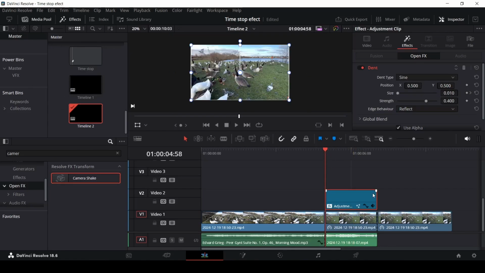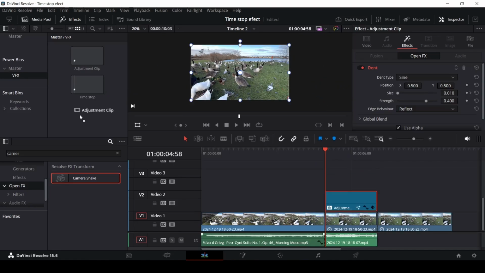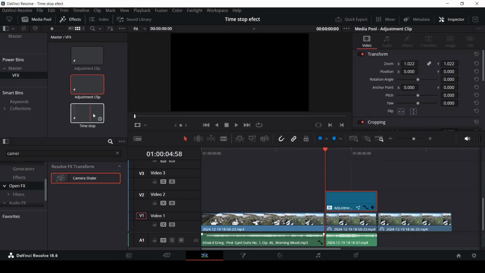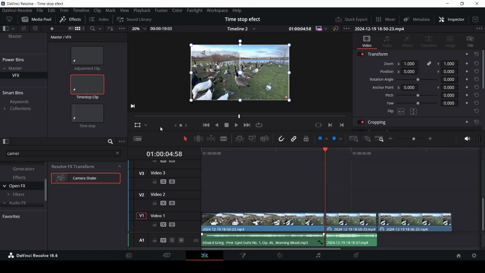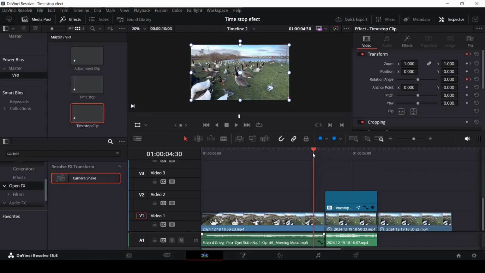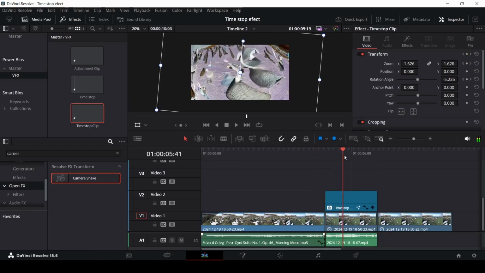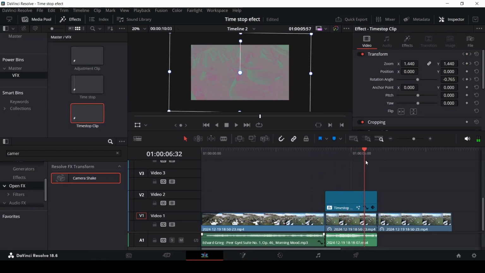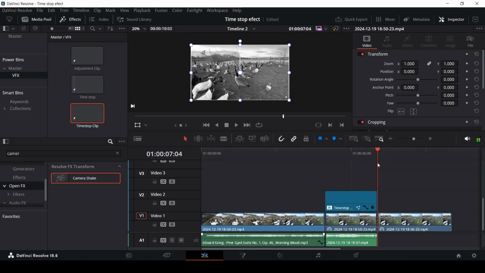Sorry. And to save your effect, you can just go in one of your power bins, drag the adjustment clip in. So I will rename this one time stop clip, and after I delete this one, I can just place this one and the effect will still be the same, and you can use it for any of your clips that you want.